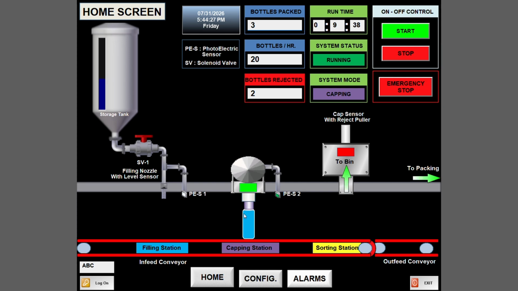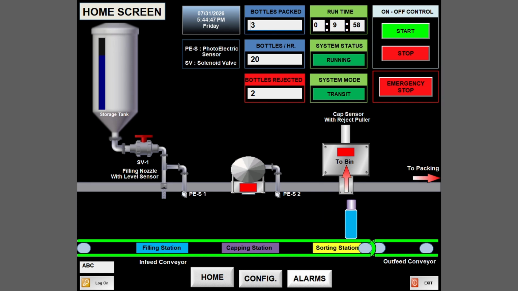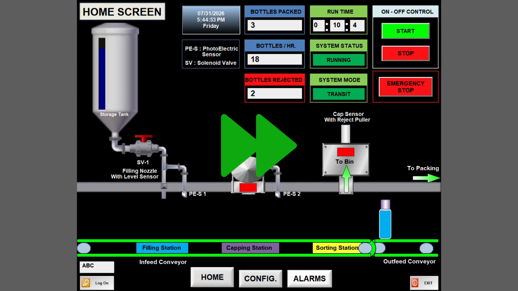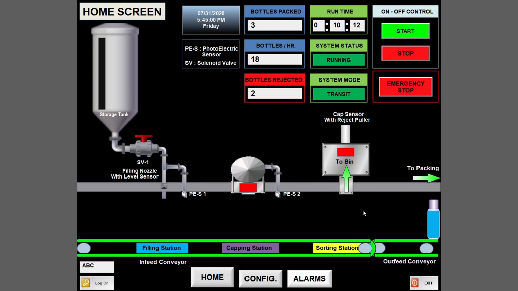After the fault has been cleared and the alarm is reset, the capping arm is commanded once again to perform the capping operation. This time, the arm extends successfully, applies the cap to the bottle, retracts back to its home position, and the production cycle continues normally. The bottle then proceeds to the sorting station, passes the inspection, and is finally transferred to the packing line.